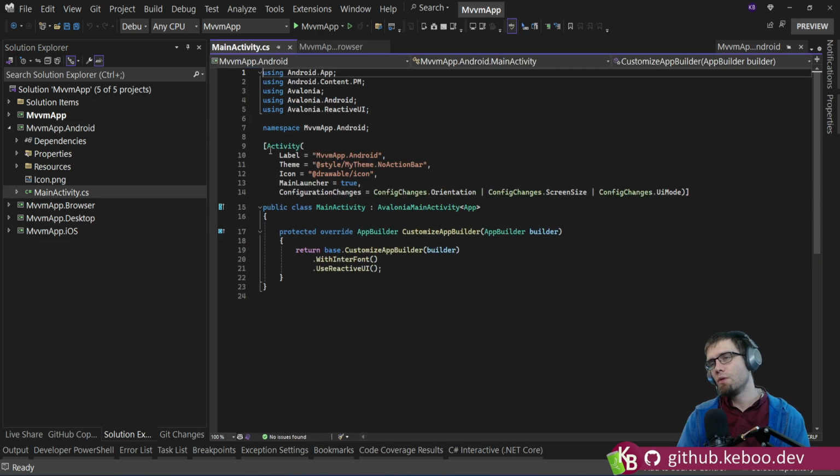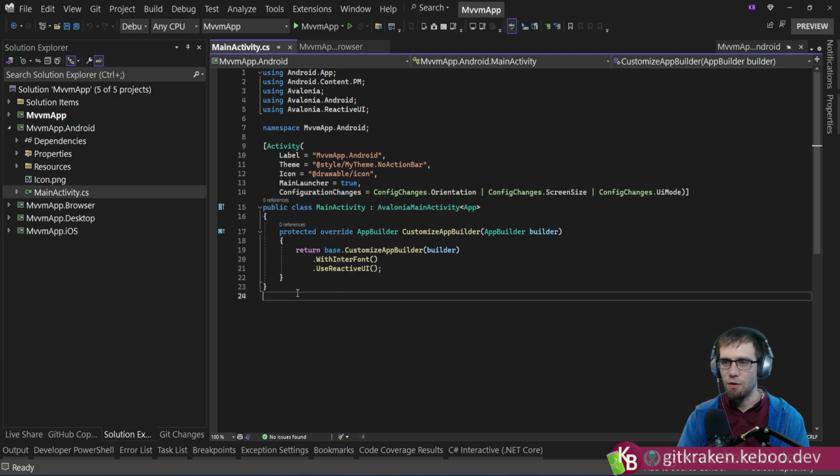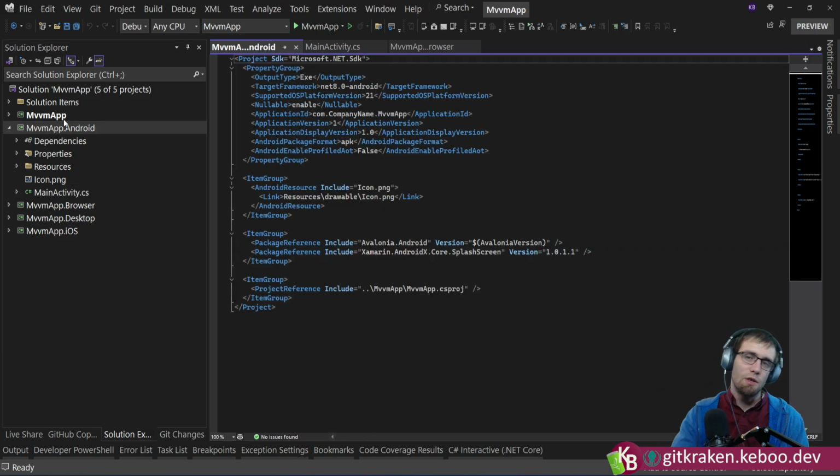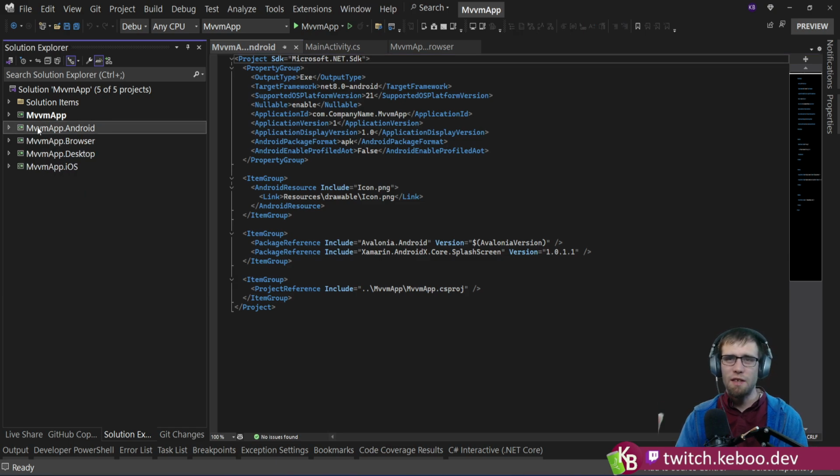So for people who did like Xamarin back in the day, some of this stuff will look real familiar to you. Specifically like the Xamarin Forms days, where you had different head projects for each of your target platforms, and then a shared app project. That's more or less the structure that you have here.